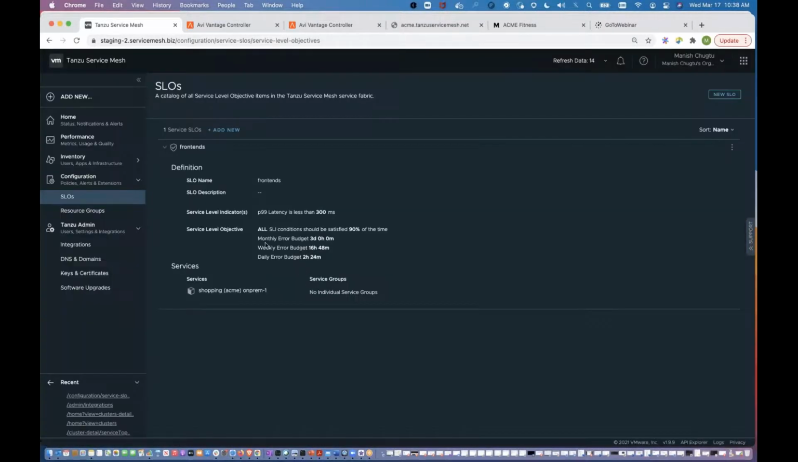So for this demo, we have set it to be applied when P99 latency is less than 300 milliseconds. So as soon as it crosses 300 milliseconds, our SLO will start getting to warning and start getting to violation if we get done with our error budget, right? So that is our SLO setup.